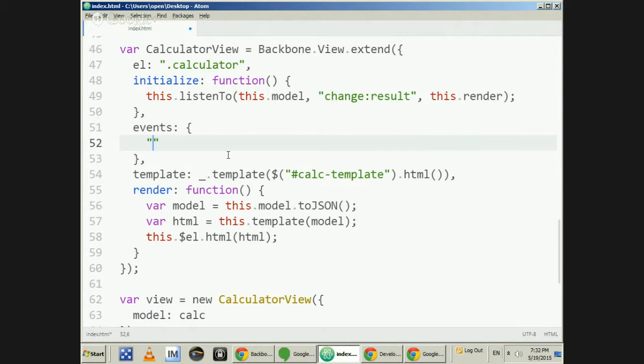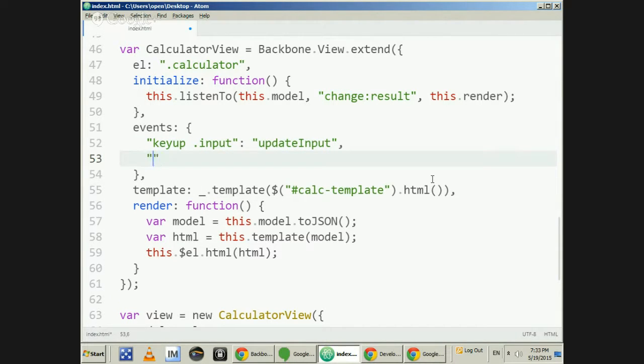So I might say, for example, that when there's a key up event in the .input field, that should trigger the update input function. Which we don't have yet. Don't worry about that. Likewise, when you click on something with an operation class, then I want you to call run operation.